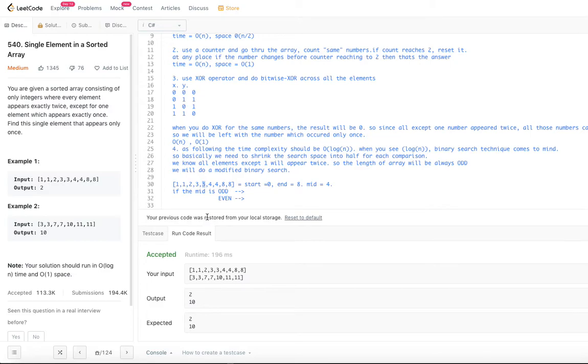Now we will have to compare: if the mid element is the same as the mid plus 1 element, what does that mean?